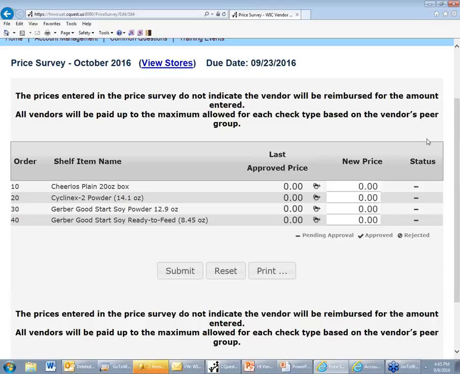Back to the price survey, I want to orient you a little bit to what you're seeing here on the price survey page. You see two columns, last approved prices and new prices. After you've entered your survey prices for the first time, which is now, you have a survey due, but we will help you to remember what you entered last time by filling in these approved prices after you have some history in entering data into the price survey screen.